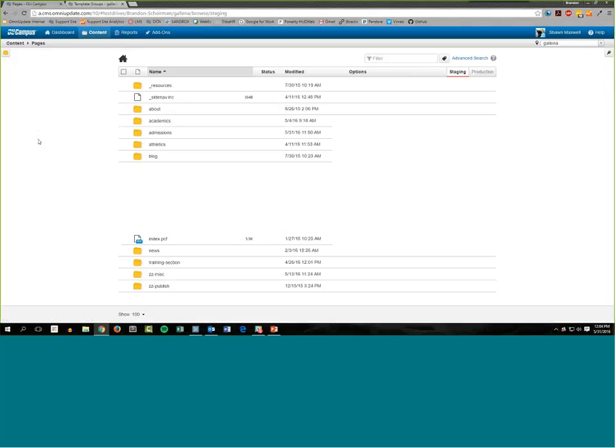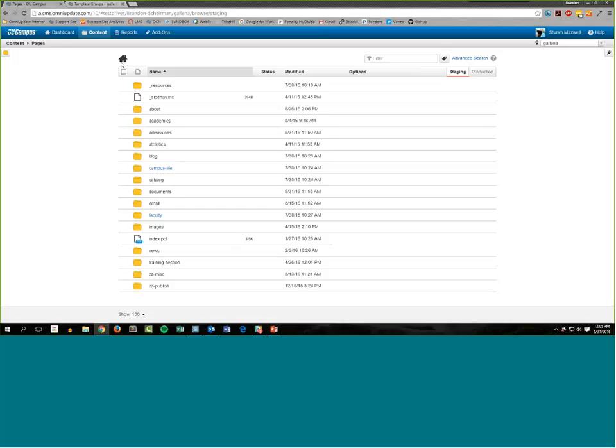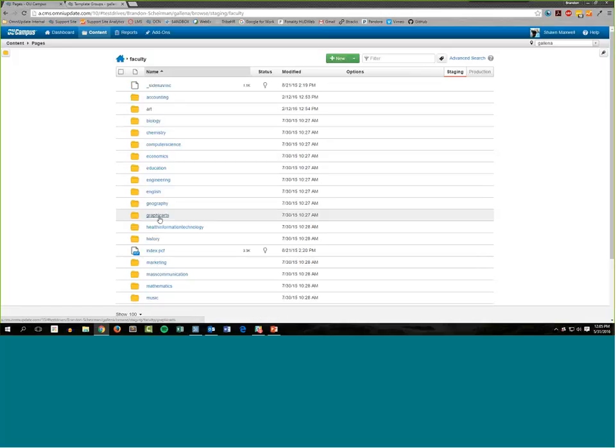So I'll go to Content Pages. I can still access the root of my site, but you'll notice that most of these are blacked out, and that's because I can't get into them. The only two things I have access to are faculty and the Campus Life directory. So let me really quickly show you my faculty directory. I'm going to pop in there.